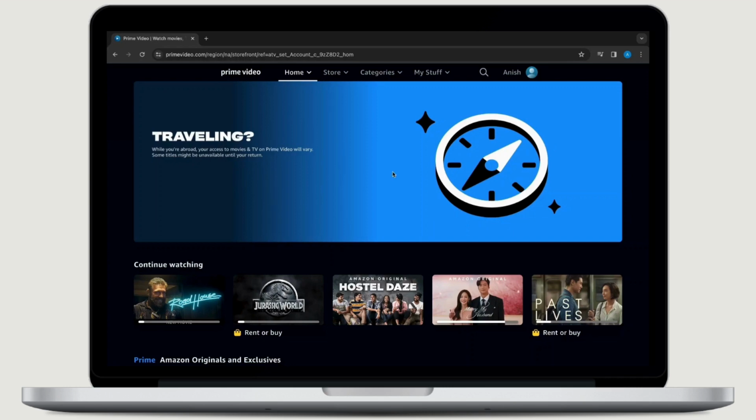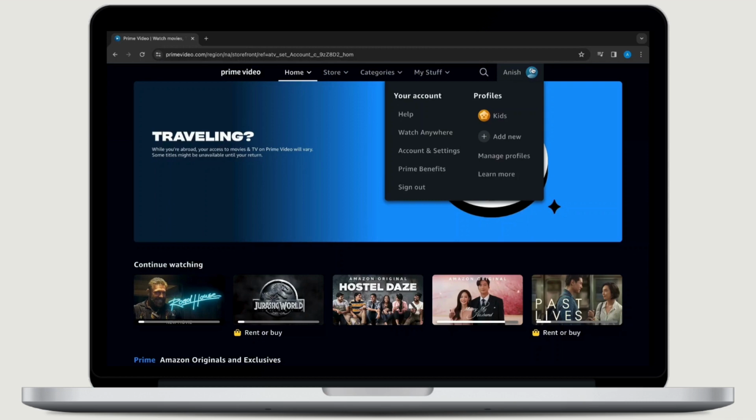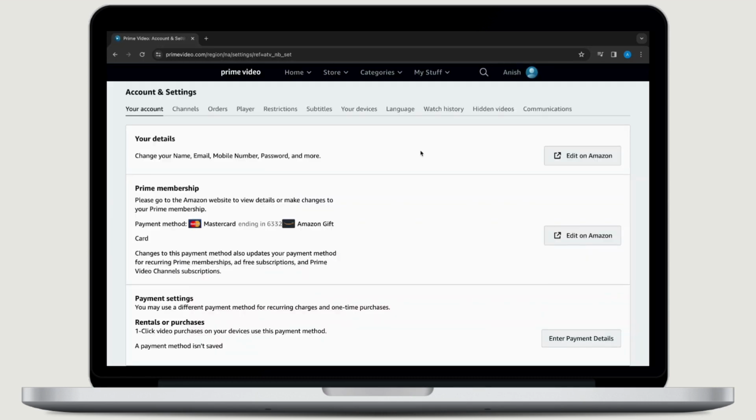And here you'll have to tap on your profile icon available in the top right corner. Then simply tap on Accounts and Settings. Inside Account and Settings, you can see the option Prime Membership available there.